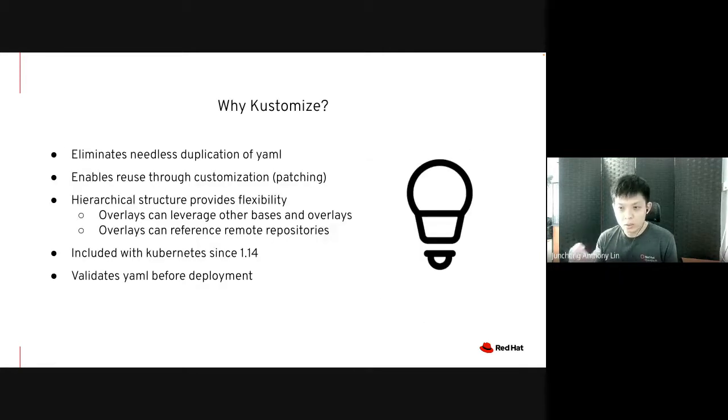So we mentioned earlier as well that we want to make sure that we don't have too many duplications of YAML, which is why we leverage Kustomize, and we want to be able to do reuse by using patching.